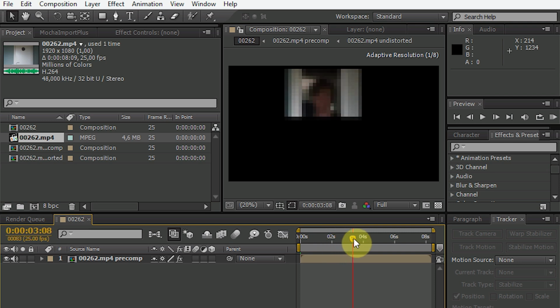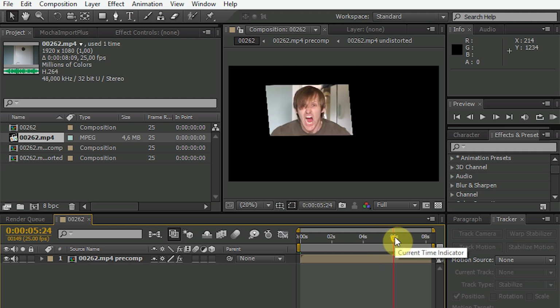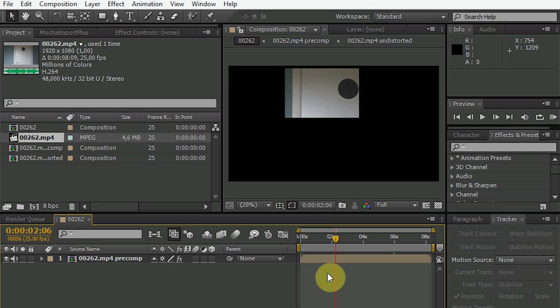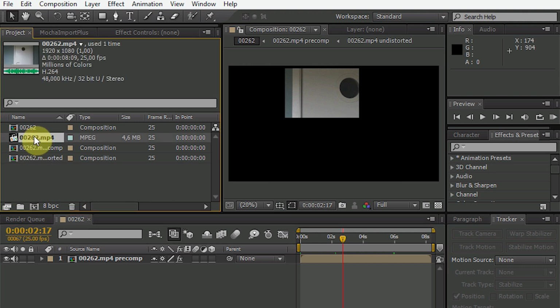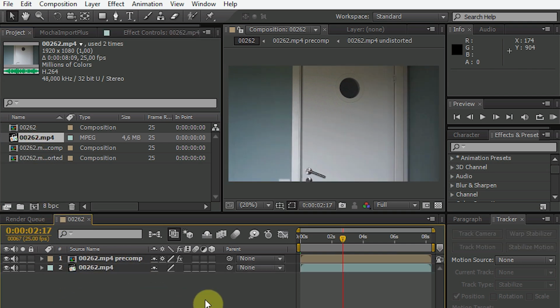Okay, so I just go forward here and you will be able to see that it follows my face. But you want to go ahead and edit this frame. So we want to go into this precomposition. But we also want to solve this problem of having a black background. So what you do is that you take your original clip and add it under your precomposition. Now we actually have two videos over each other, which are perfectly aligned.